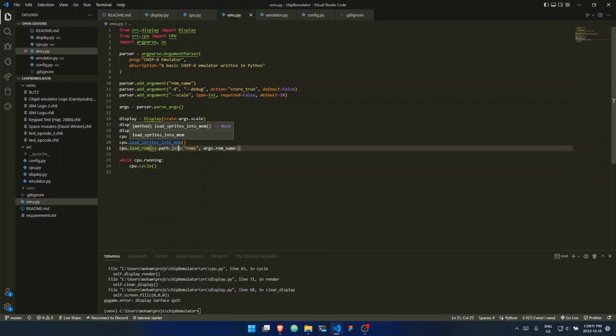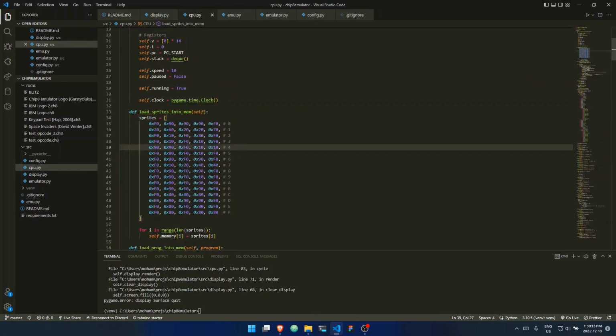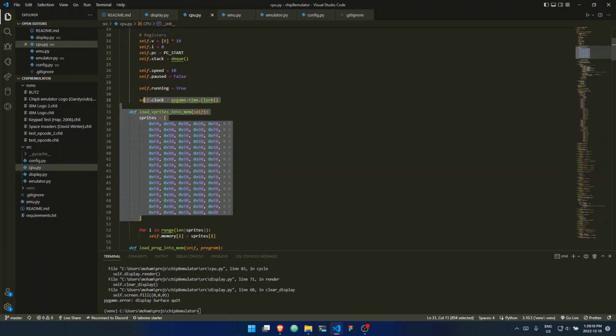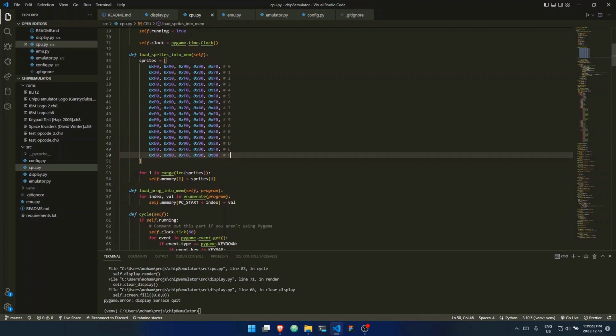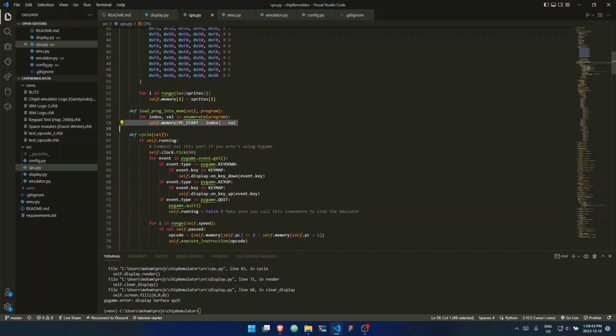Load sprites into memory. This one, right here. All it does is load the text characters into memory, so 0 through F, and we just loop the memory and add them. Next up, we have load program into memory. This takes in a program parameter, and all it does is jump to the program counter start, and just, how do I explain this? It cycles through each byte of the program and adds it to the memory.